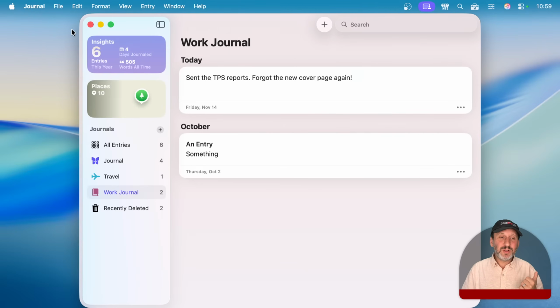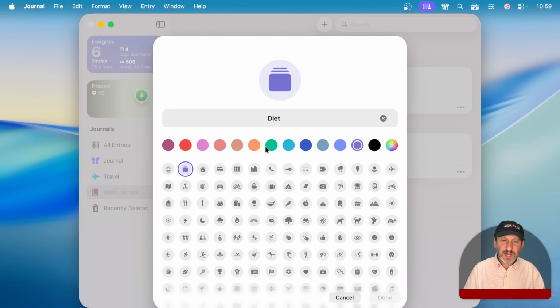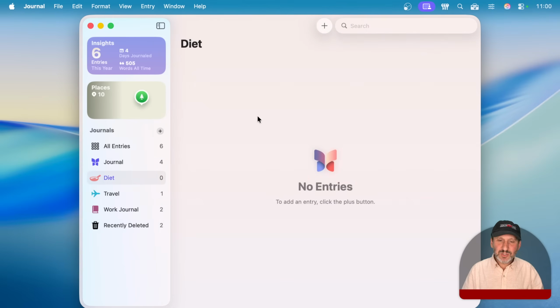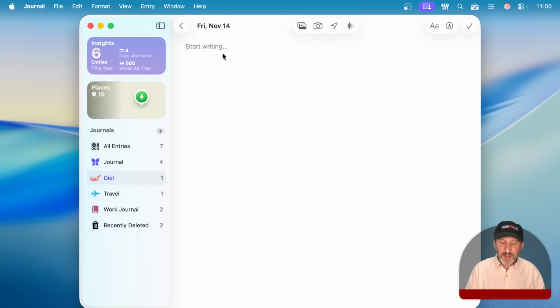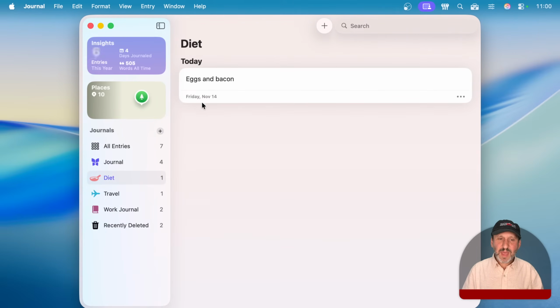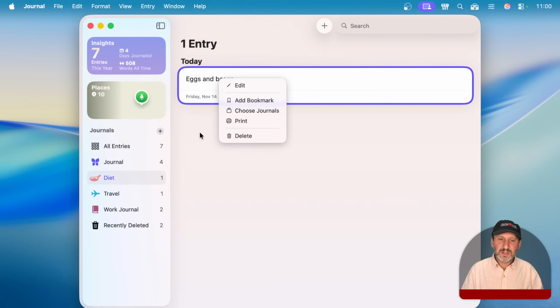You could do a new journal, and let's say I'm going to make this one my diet journal because I want to lose weight. So I'm going to pick a food related thing here. I won't take the time to search for one, and create a color for it. Done. And now I can go to my diet journal, and if I want to record what I ate for breakfast, eggs and bacon, and that's it. Got that, and you can edit it and all.